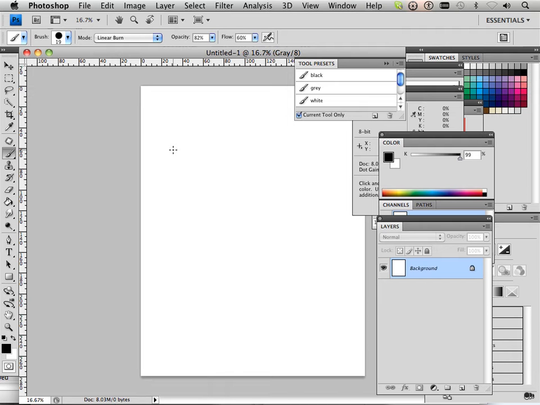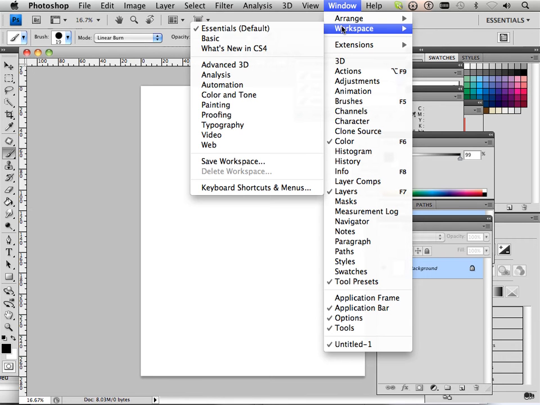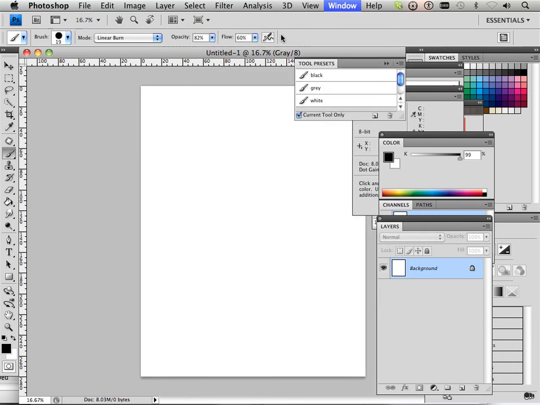First off, you have either a Mac or a PC. Okay, they're different on both ends. Before we take a screenshot, however, let's get this looking a little bit nicer. Let's go into Window, Workspace, Default Essentials.